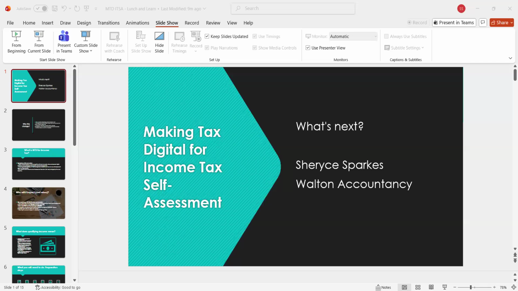So I thought I'd give a little idea of what the next steps are. These are the next steps that everyone will need to put in place if they are required to register for Making Tax Digital. So I thought I'd get a little to-do list together, and that's why I thought I could send the presentation after, so you've got this to hand.